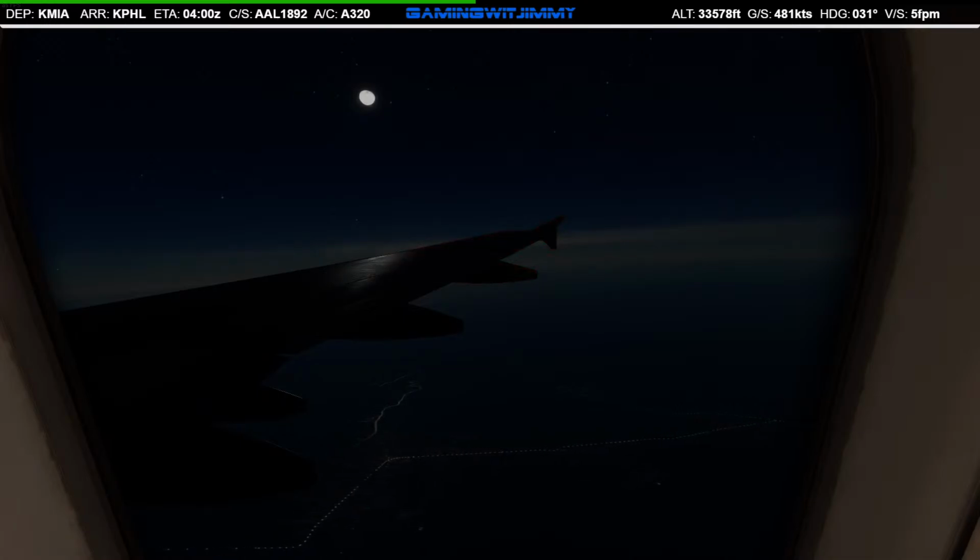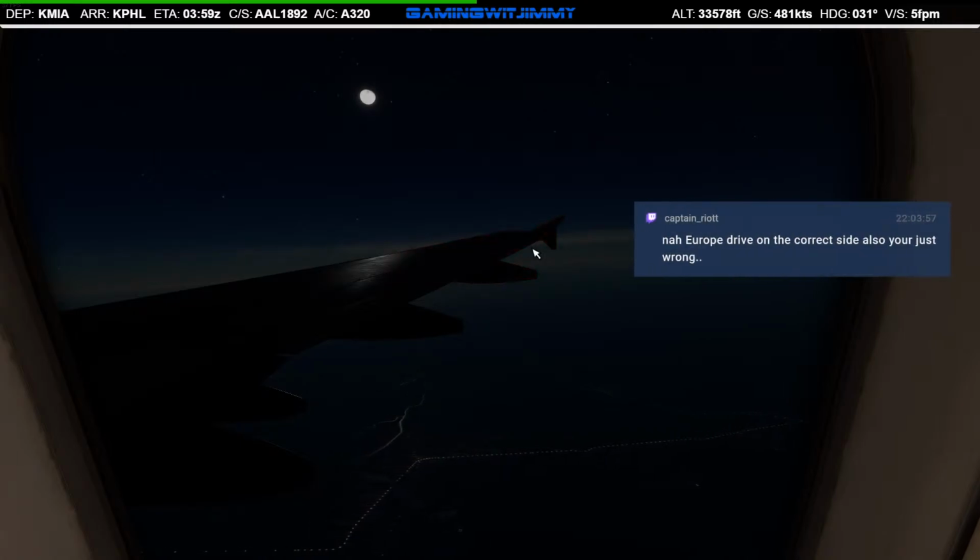We're not even through Georgia and you're already hitting me with this, Jason? Come on. Nah, you're driving on the correct side. Also, you're just wrong. Alright, well, I don't know what to tell you. Come to America, you're gonna realize how wrong you are.